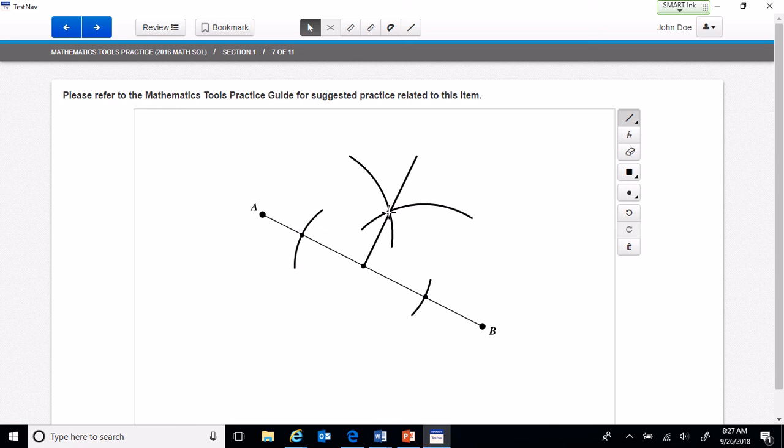And so I can go this way too if I want to extend it. And so now the line that I drew here is perpendicular to line segment AB through this point.